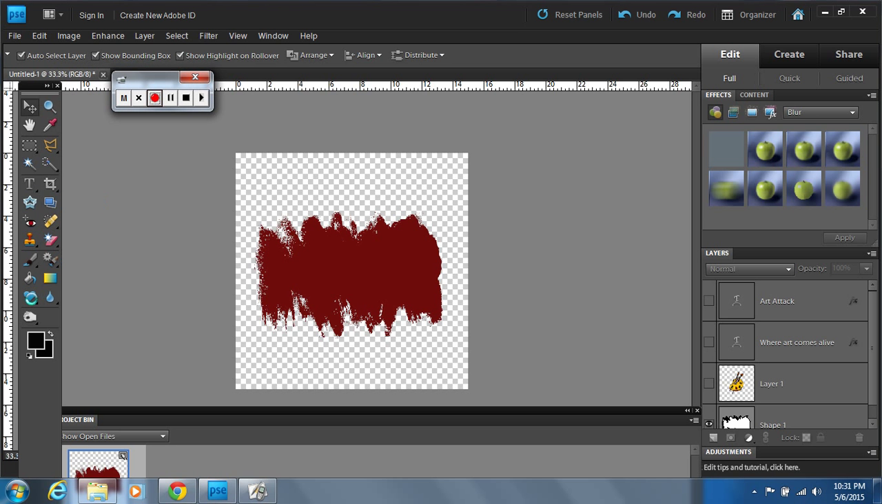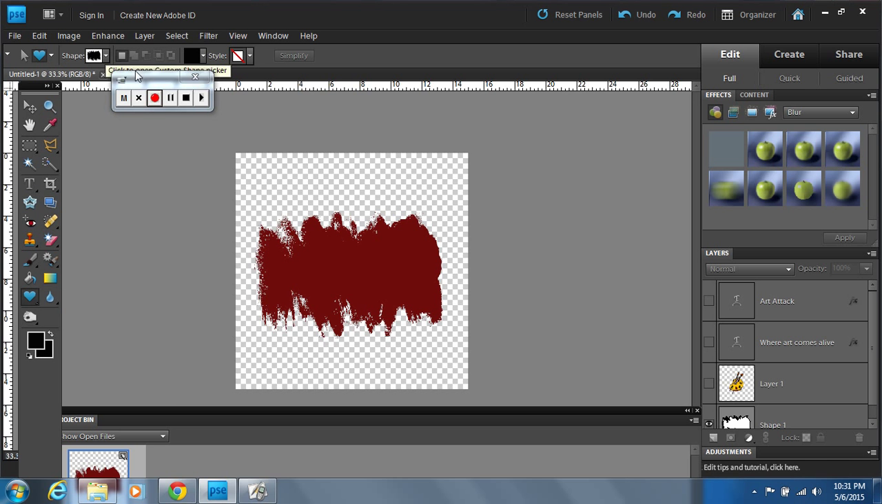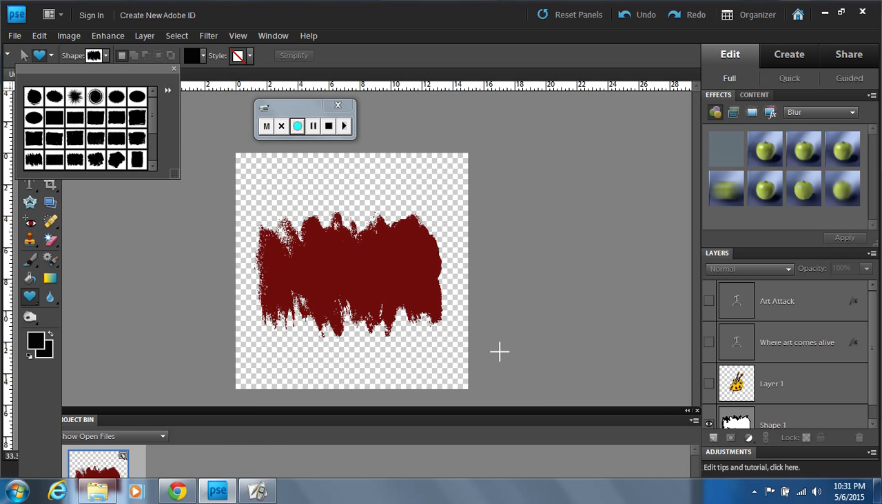You just go down here to the tool on the side, the custom shape tool. You click it and hold it. You can choose any of these, or you can choose the custom one, and when you do that, you can go up here to the top and click it. Click the arrows here, and it shows you all these different things you can pick from. And I just chose crop shapes on mine. Created what you see here.